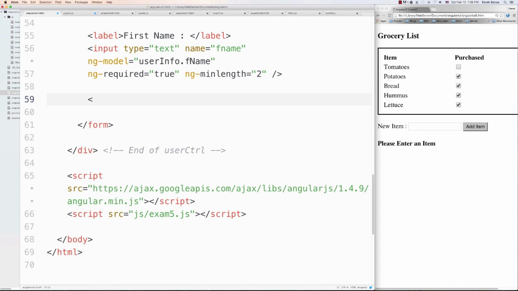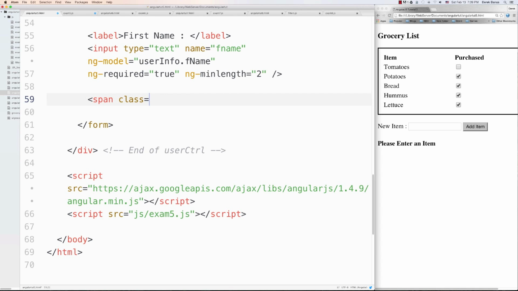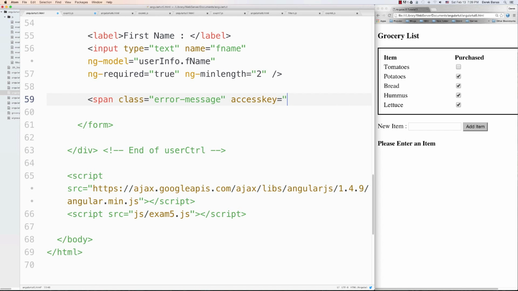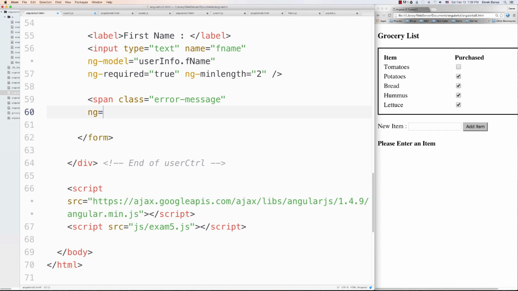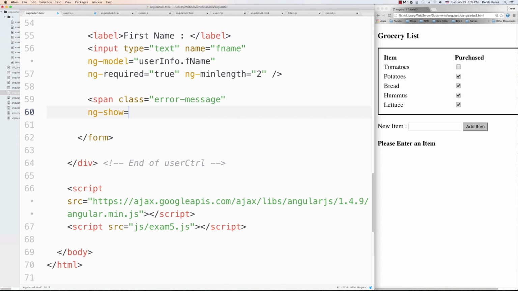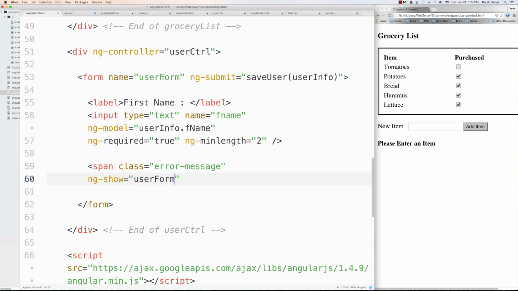Now we can come down here and create a span, and this is basically going to cover our error messages that we want displayed if they don't follow rules that we're going to be defining. And we're basically going to say ng show, which means show the error message. That's what we're saying here. This is going to show if user form, remember I said we're going to have to define our form here. So user form, this is what we're referring to right here.